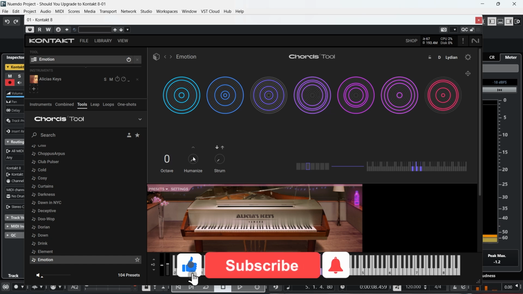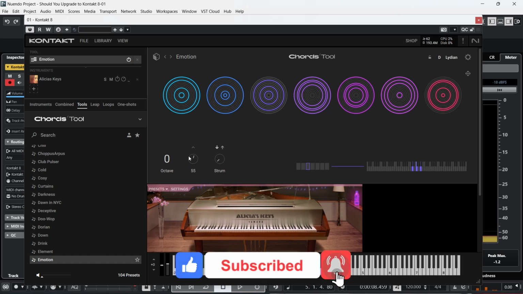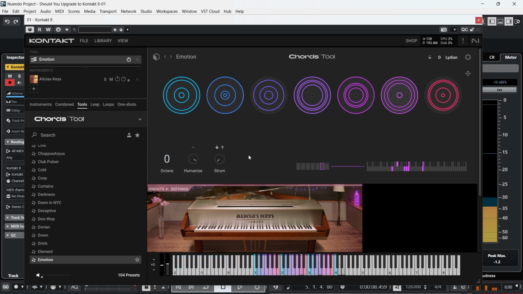You can adjust the octave, you can humanize, which will obviously give it so that the keys hit at different times. And then there is a strum, so I'm just going to try that. Oh, okay. That's pretty cool. Very nice. So that's the chord tool.